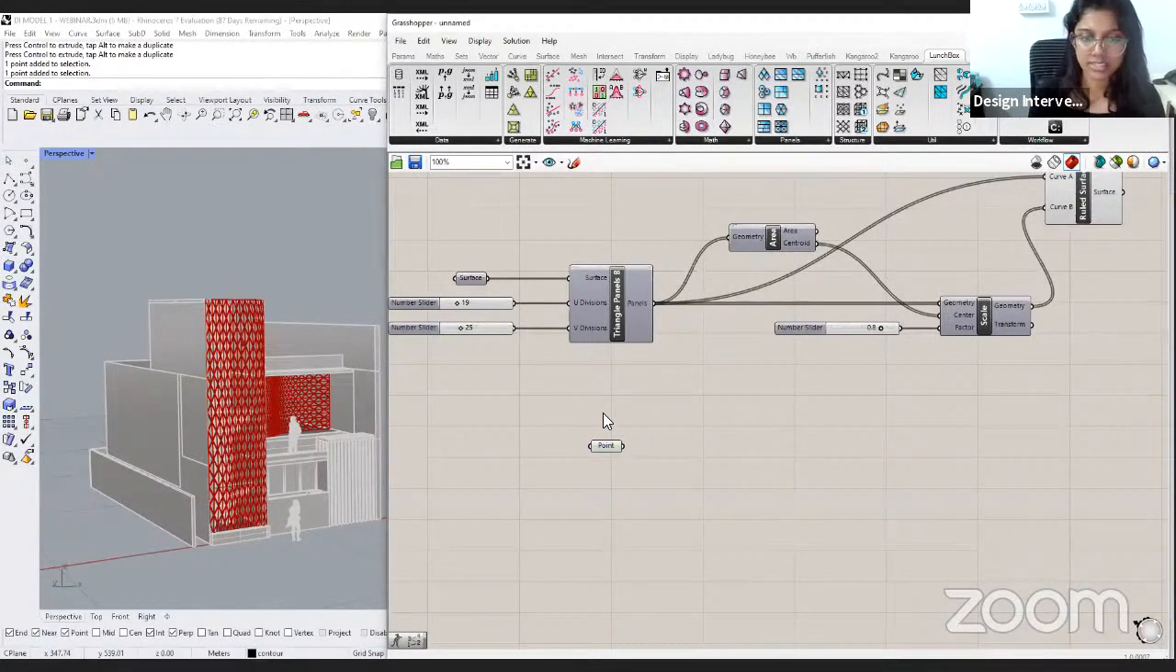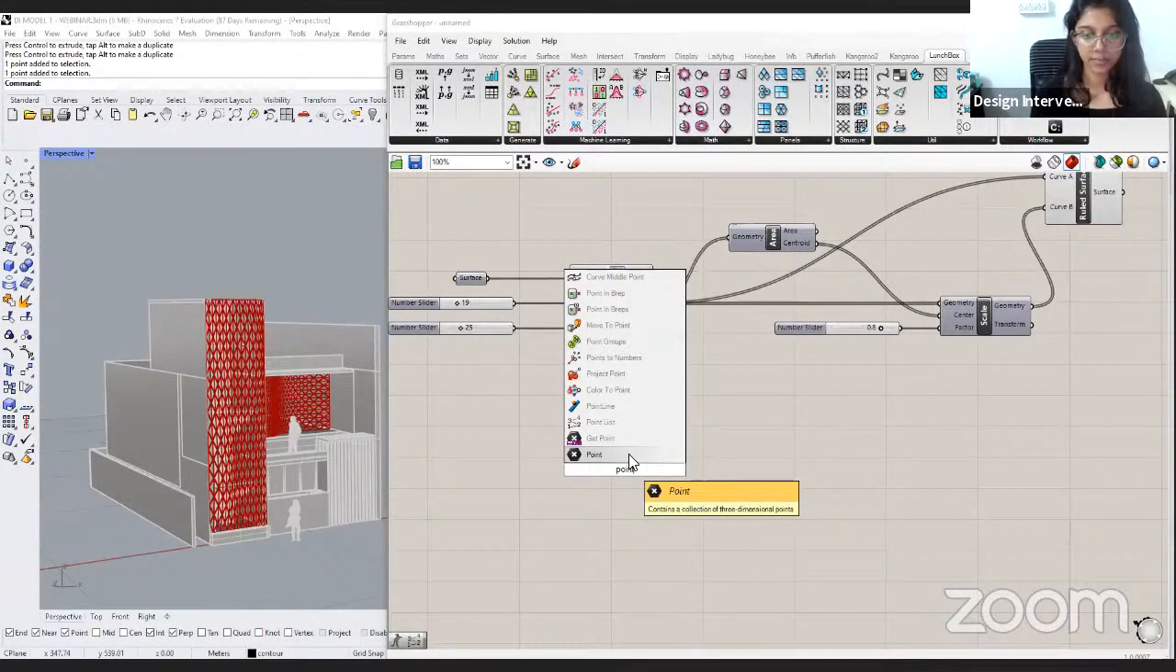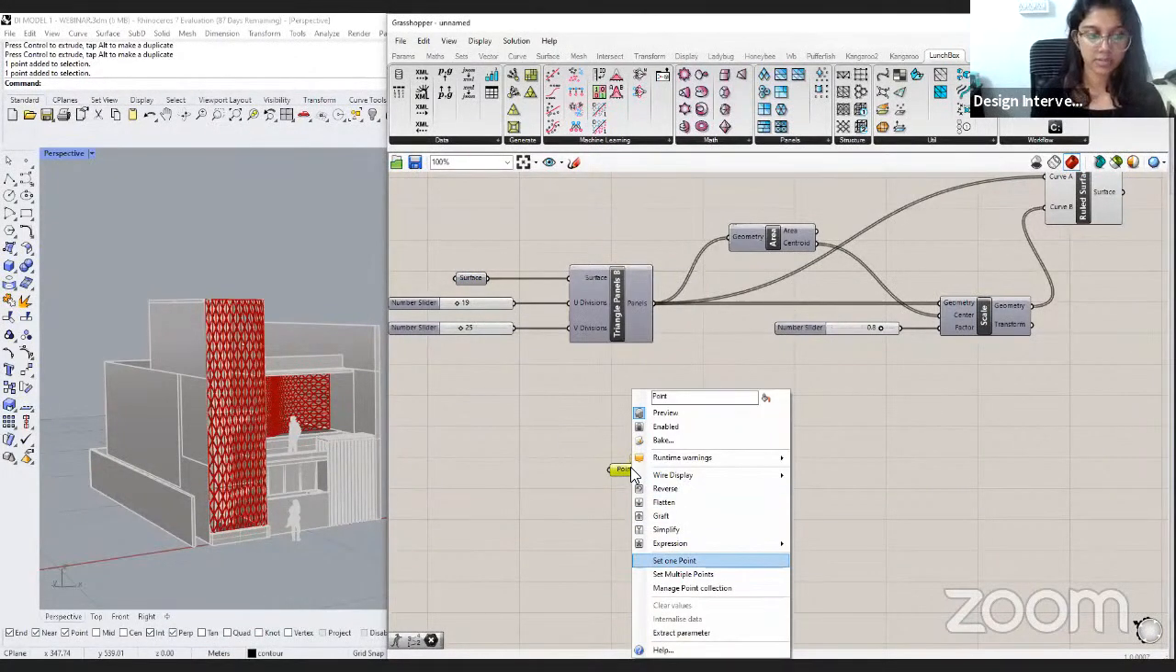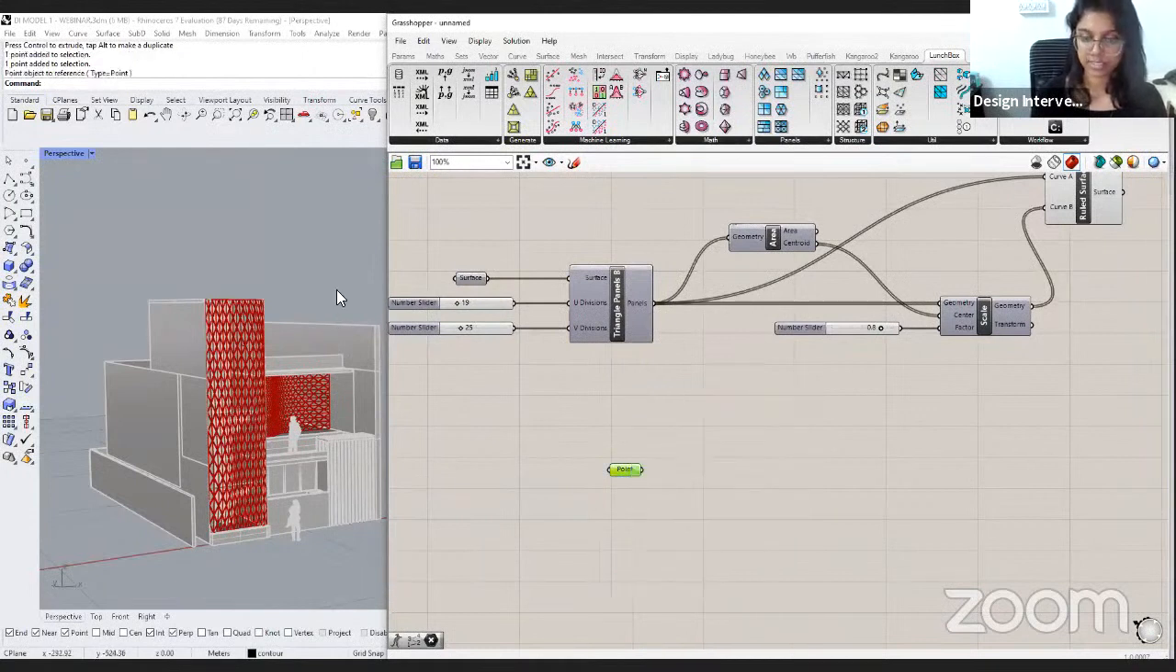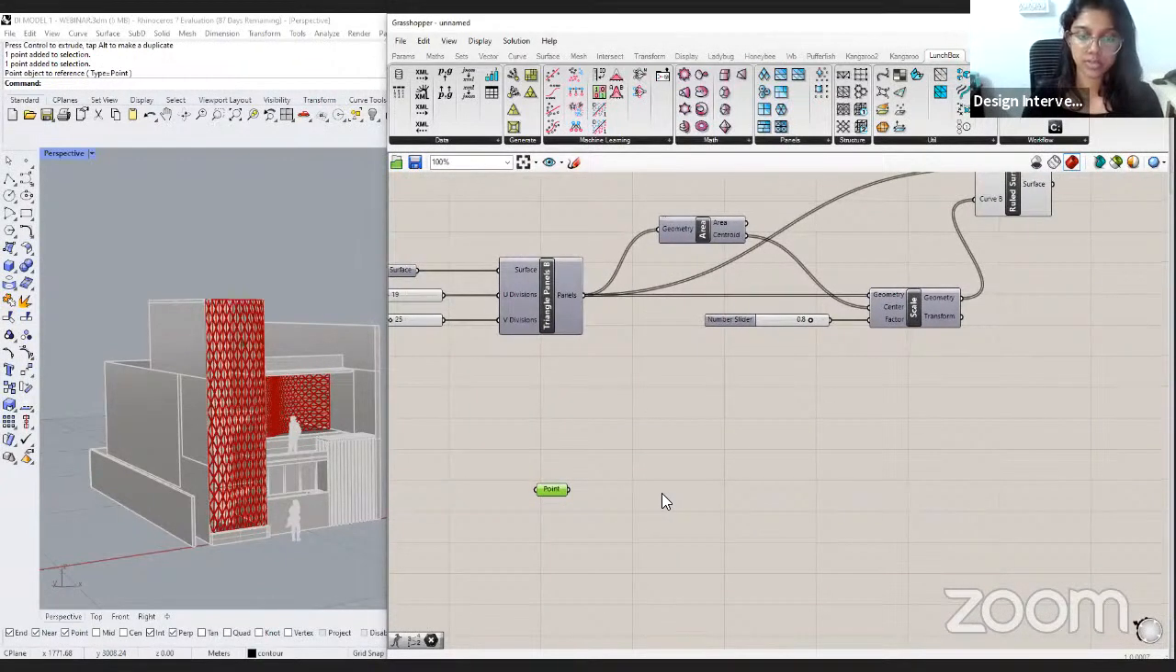That's it. It's the same method as how we imported the surface. The only difference is the component name is different. I will repeat again in case you haven't caught it. The component is called point. Right click, set one point and select the point.